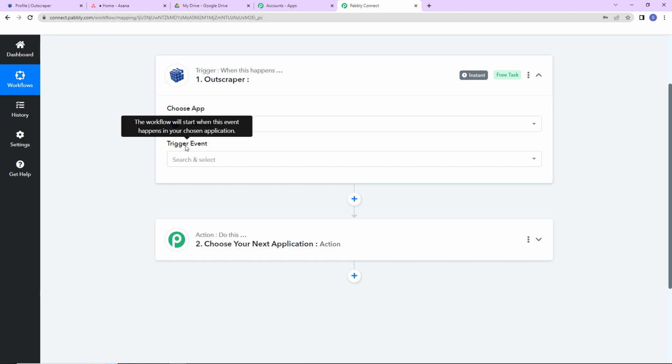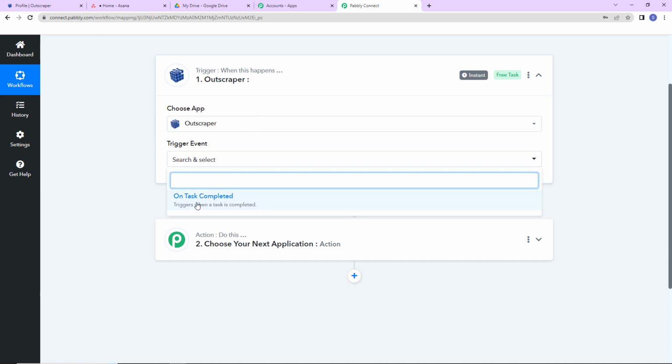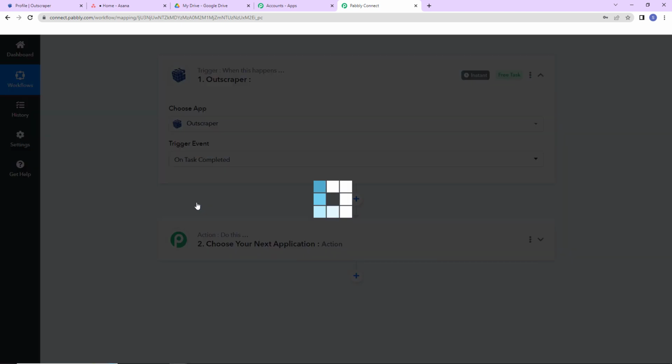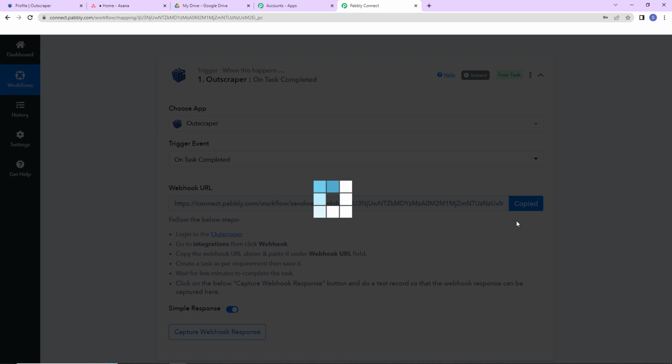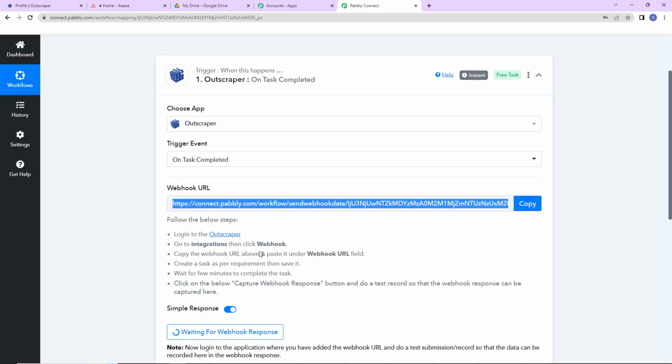And the trigger event. This is the event that is going to make this workflow run, and here it would be on task completed. Let's click on this. Now you can see we have received a webhook URL which is going to act as a bridge for connecting Outscraper and Pabbly Connect. I'm going to copy this. Once done, you have to read the help text. Please read this carefully. Let me show you exactly what you have to do.